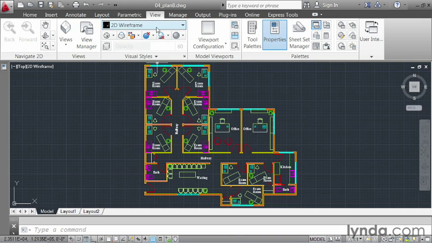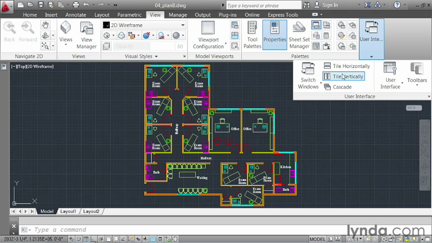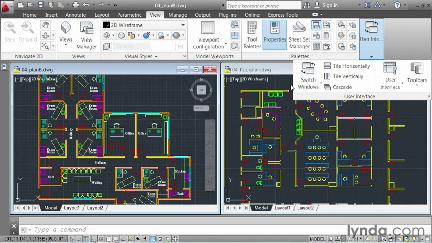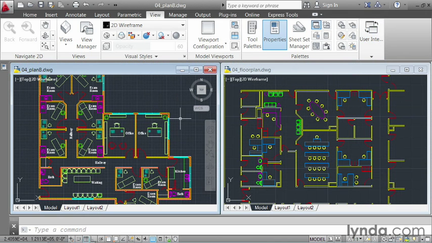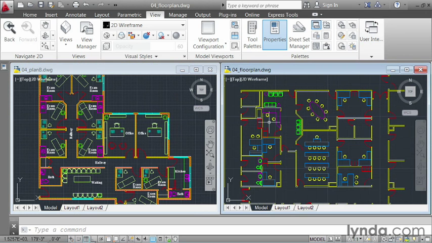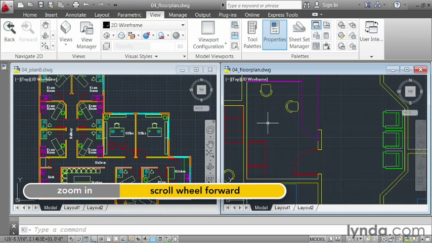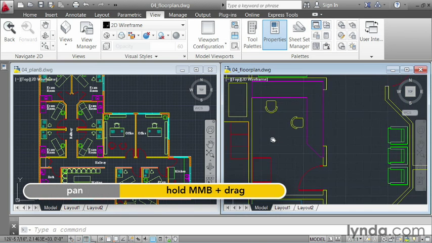To do that, I'll make sure my View tab is current. I'll come down to the User Interface panel, and I'll click Tile Vertically. This places each drawing in its own window. I will then click inside the floor plan drawing to put the focus on that file, and I will zoom in on the room where I'd like to add my floor plant.